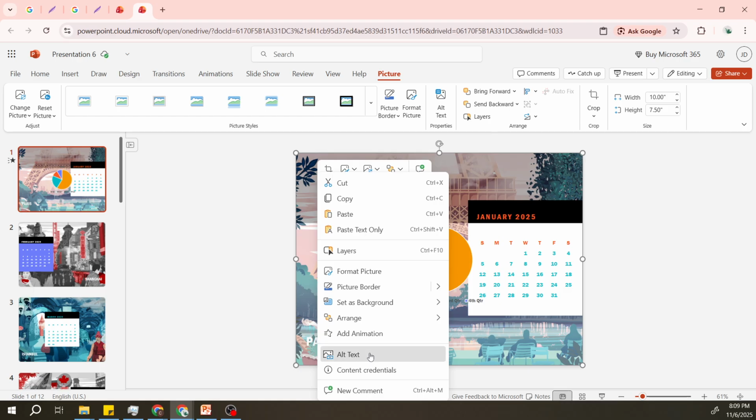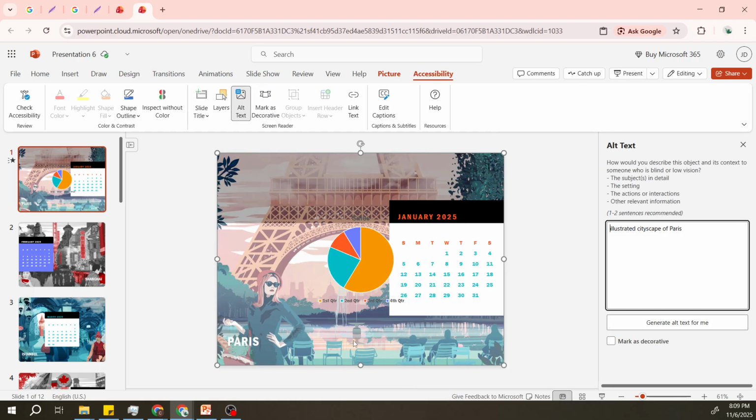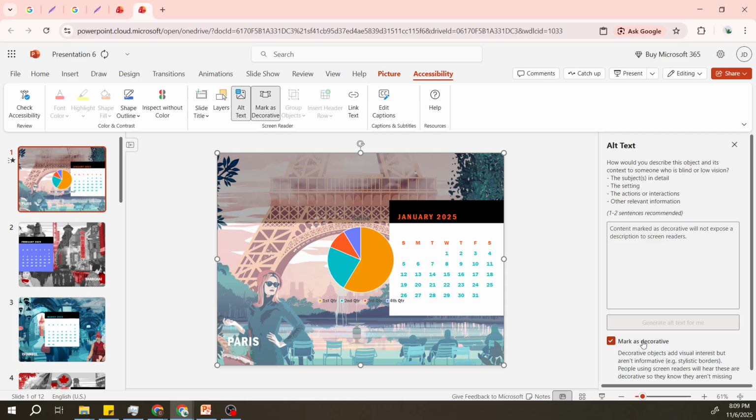With the Alt Text pane now open on the right side of the screen, look for a checkbox labeled Mark as Decorative. It's crucial to understand that by marking an image as decorative, you indicate to screen readers that this image doesn't convey important information and can thus be skipped. Check this box to simplify the presentation for those using accessibility tools.